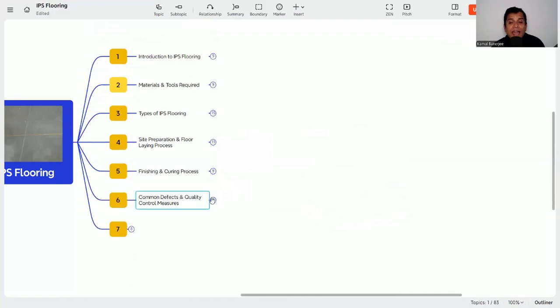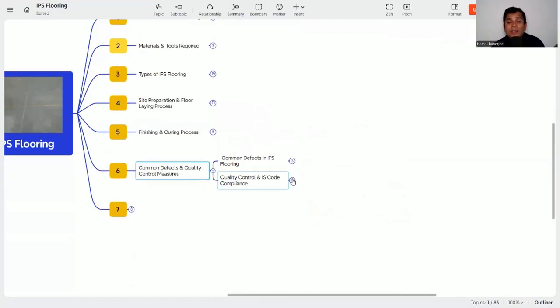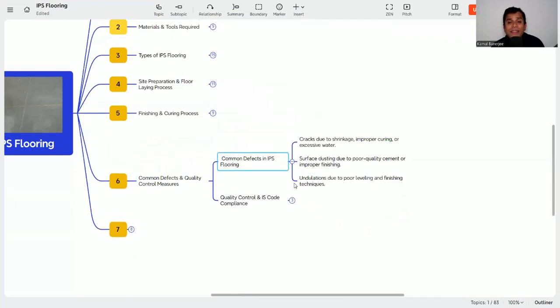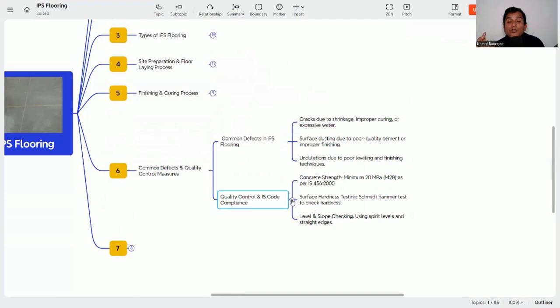Then common defects and quality control measures. What are the common defects we can find in IPS? Cracks due to shrinkage, or surface dusting due to poor quality of cement or improper finishing. Then undulation due to poor leveling or finishing.